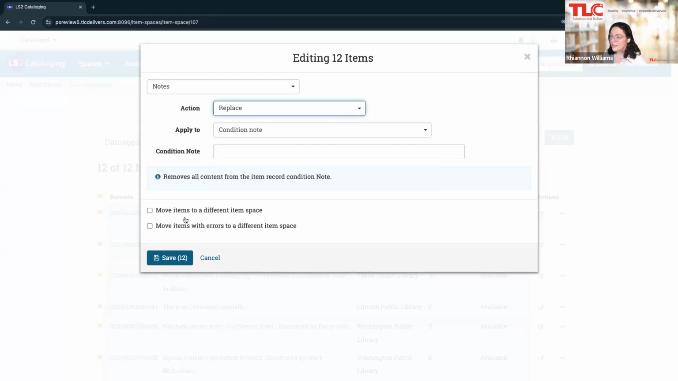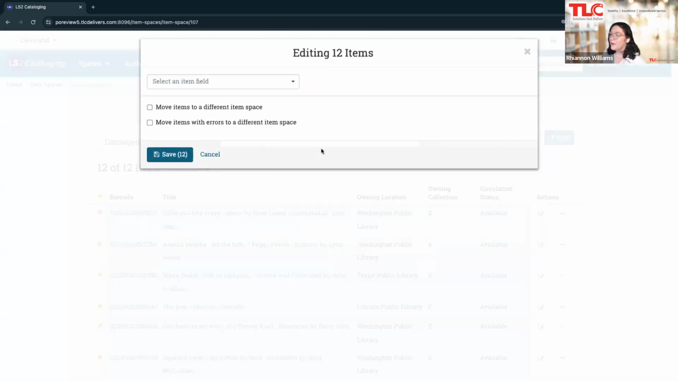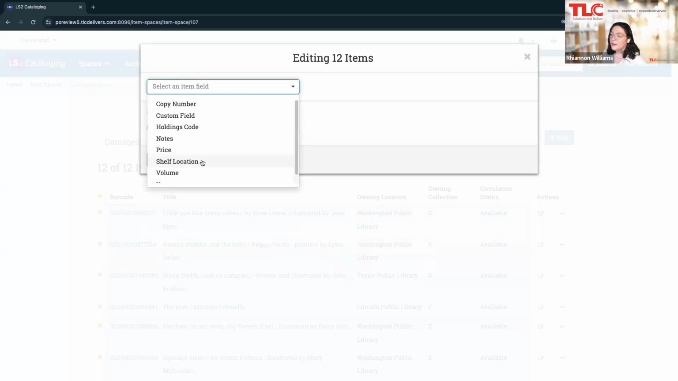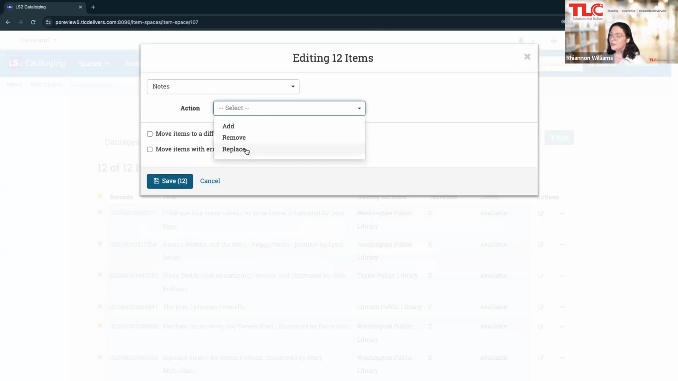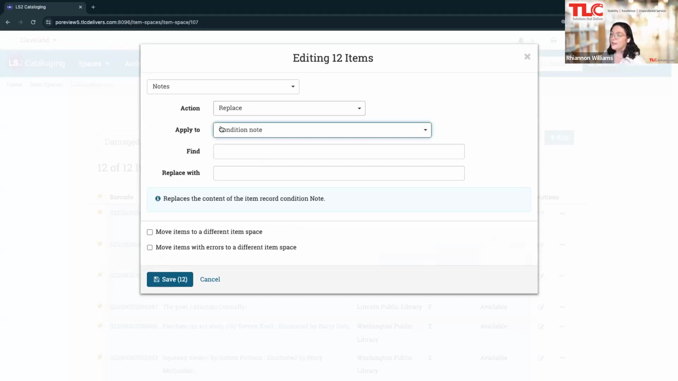Oh, see, this is kind of not updated yet, so I'm going to go ahead and back out and open up and add a note. There we go. Or I can say that I want to replace my condition notes, where I'm going to find the note I just put in there. I'm like, oh no, I added the wrong date. So I can find that and then replace it with the correct one here and save them.